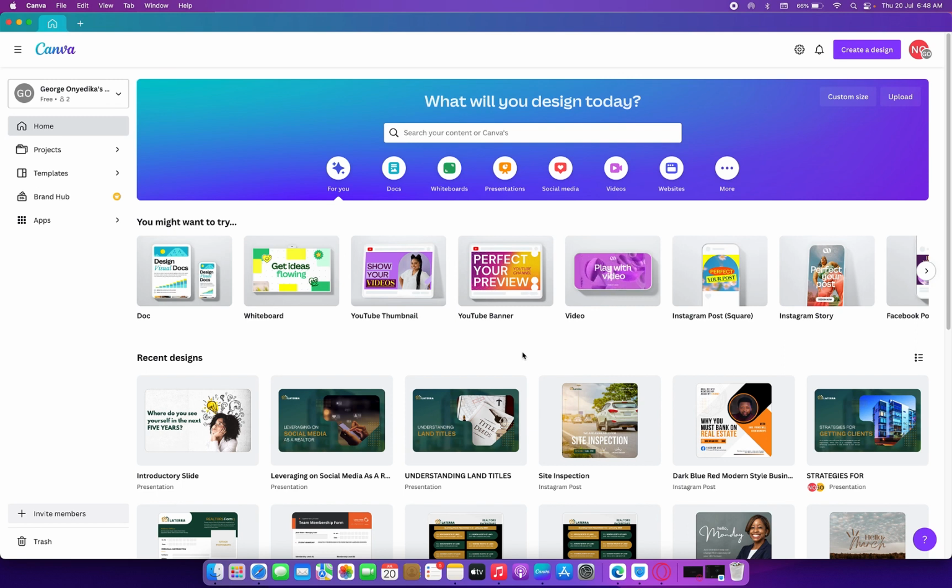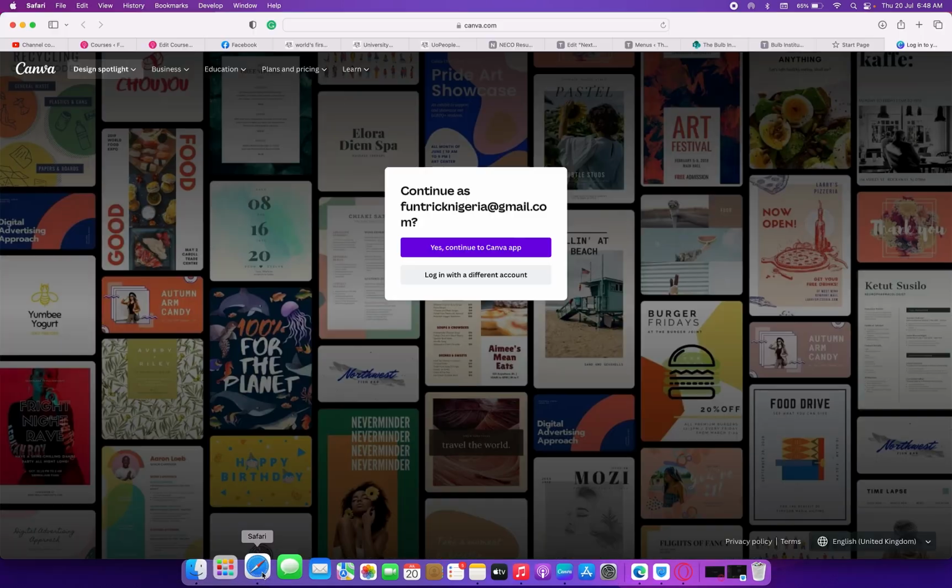So we're going to be using Canva to design both the book cover for the ebook and the book cover for the paperback. Now, first thing to do when designing your book cover, especially when you are designing for your paperback, is to make sure that you've gotten the right size.